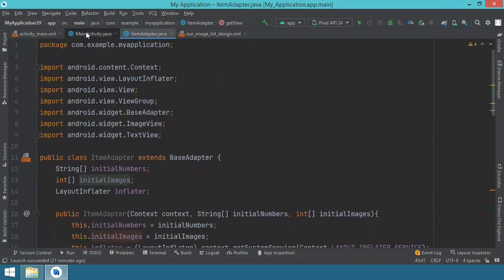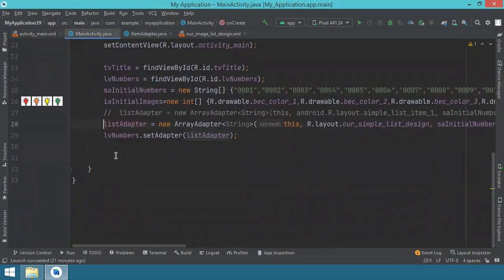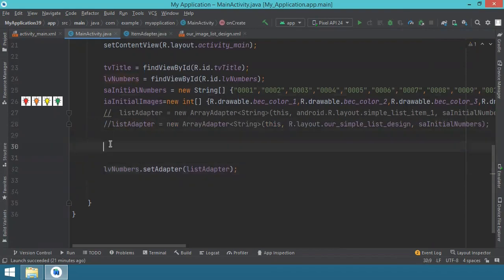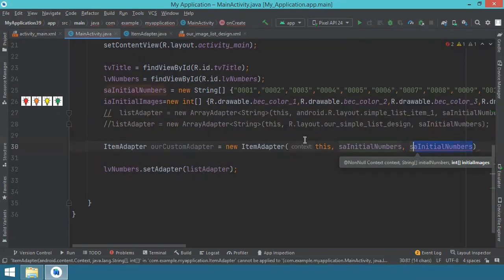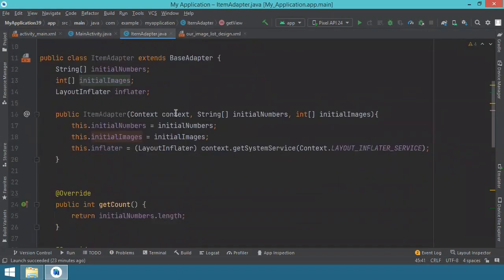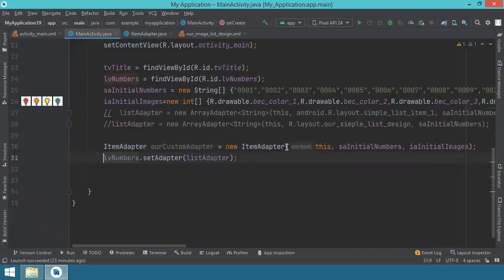We save everything. We go to the main activity, and inside the main activity, we will comment this list adapter, and we comment this list view set. Actually, the set adapter, I'll just keep. So we'll just say item adapter. This adapter will have as parameters the context, the numbers, and the images. I'll show you again. This is what we get as parameters. We need a context, we need numbers, and we need images. So we just indicate those.